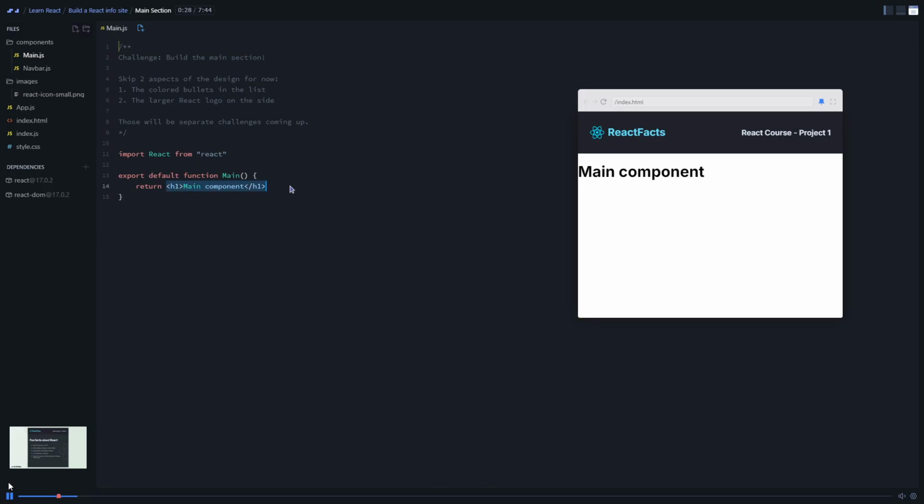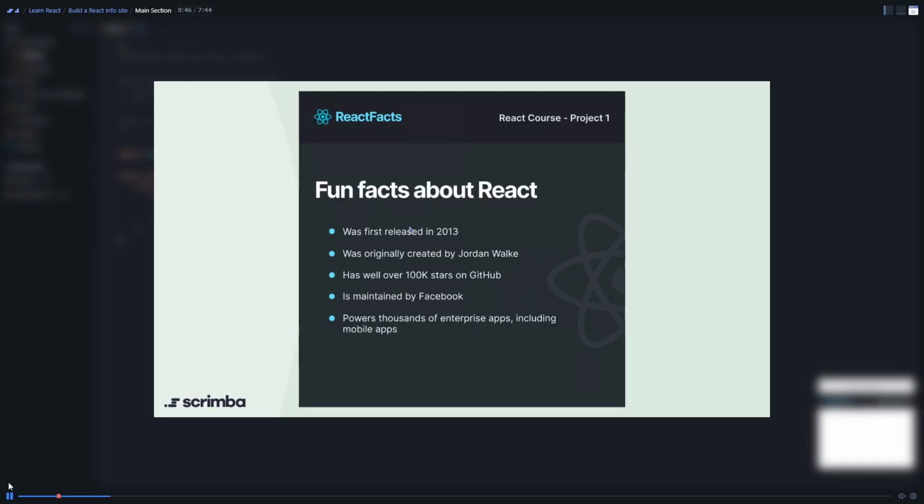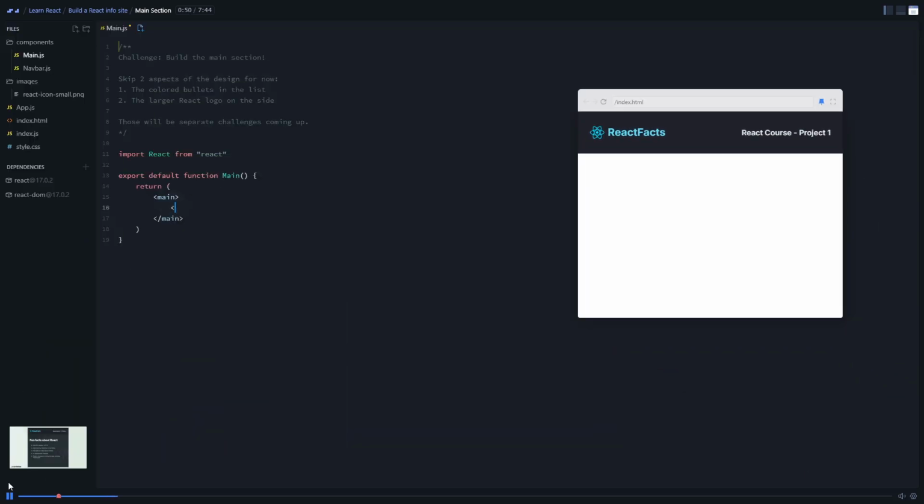All right, let's go ahead and make this into a main element. This is another semantic HTML element, and it represents the main section of our app here, so we will call it that. And it looks like it really only has two elements in it. It's got this H1 and an unordered list with 5 list items. So that should be relatively straightforward. And it says fun facts about React. We have our unordered list.